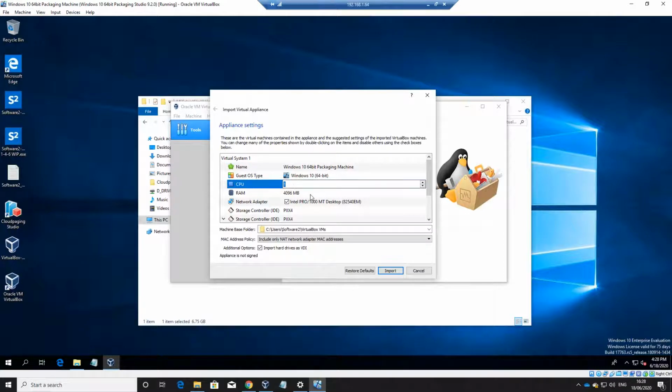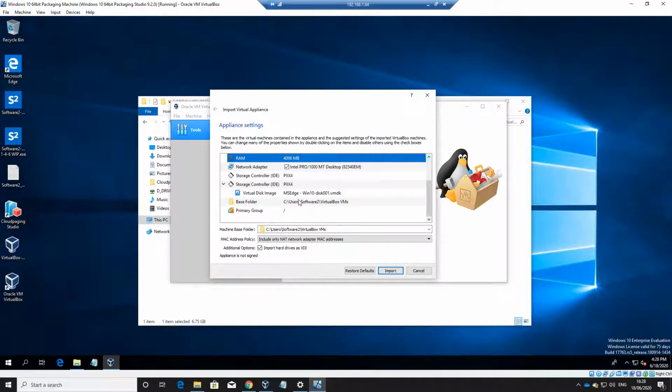I'm going to increase the CPUs to 2 cores. I think it is actually 2 CPUs, I'm not sure. 4 gig of RAM, yeah, that's fine. I'm going to keep it at that. I'm just going to change the base folder to use the root of the C drive. And I'm going to change this machine base folder to do the same.